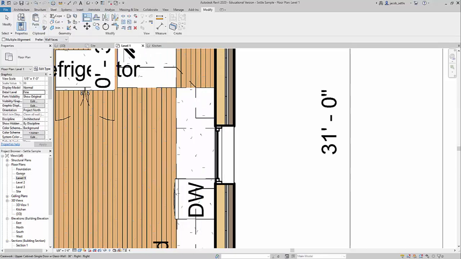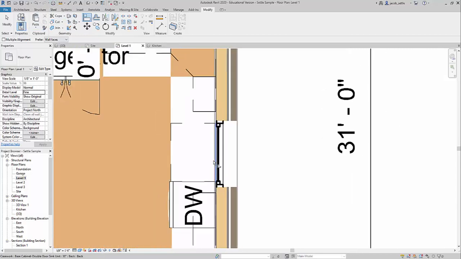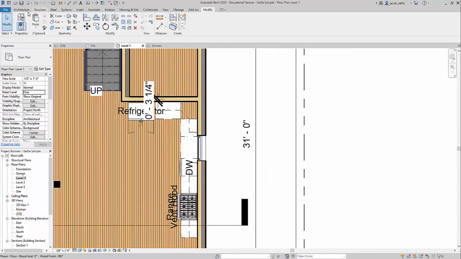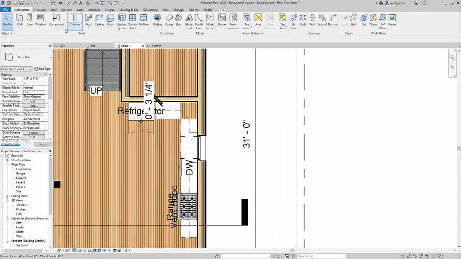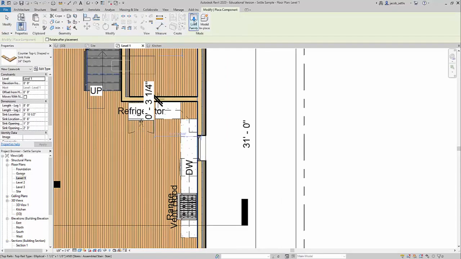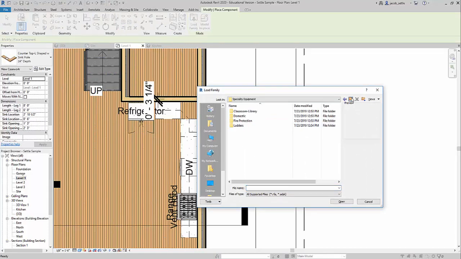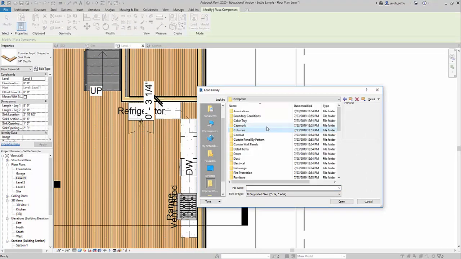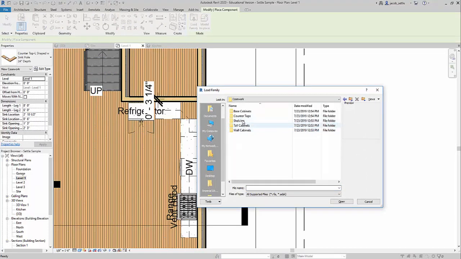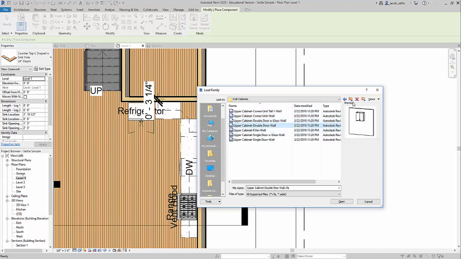Now, your next step is to bring in a countertop. There are some pre-made countertops that sometimes will work for your situation. So if you go back to your components and go to load family, you'll have to go back up to your casework. Again, I brought in those wall cabinets from here, so there are some different styles in there.